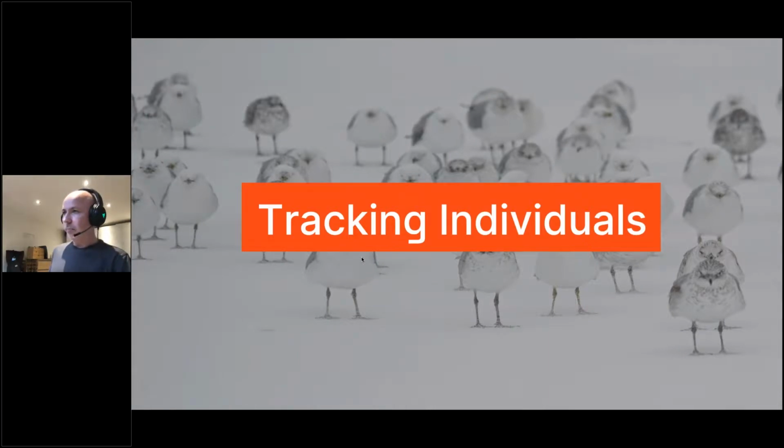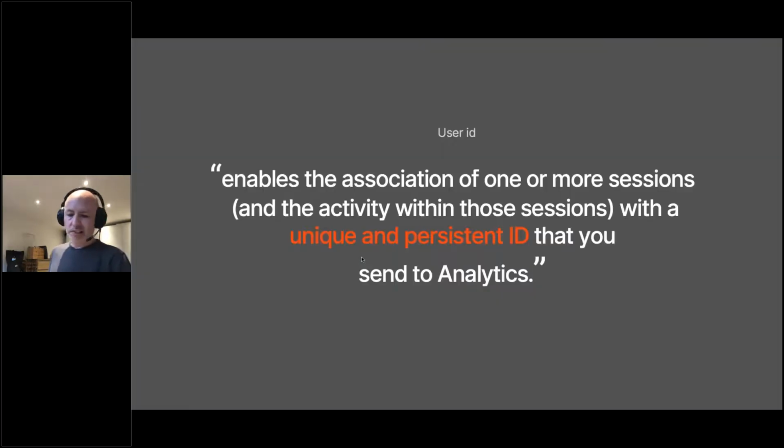Okay, so the last thing I'm going to talk about is tracking individuals. And this is a big change that's happened with Google Analytics in the last couple of years. It's still commonly believed that on mobile, and also on web actually, you can't identify a user in Google Analytics, and that is actually no longer the case.